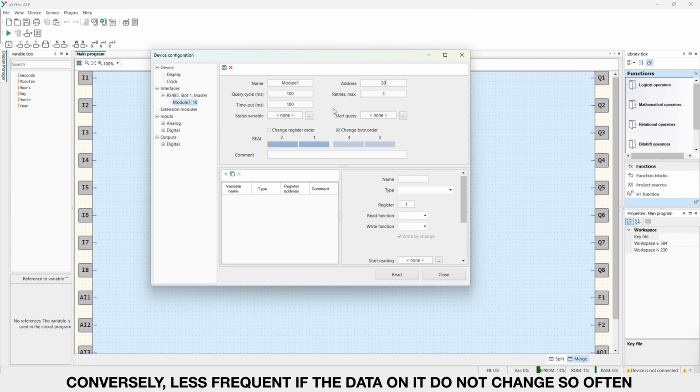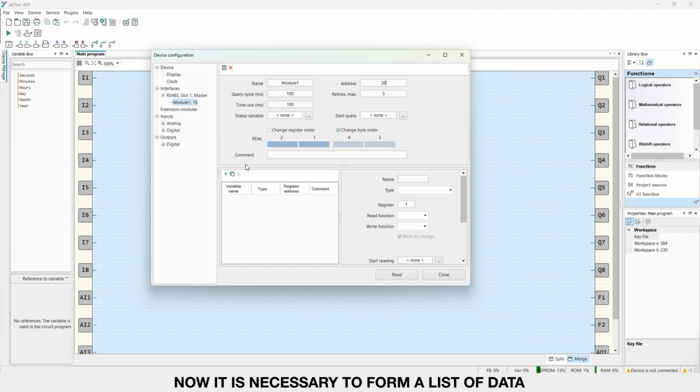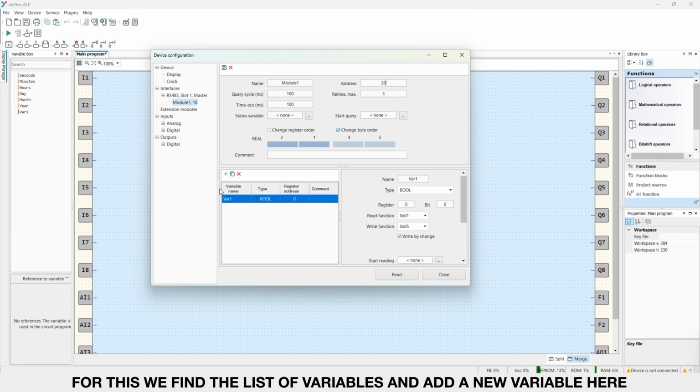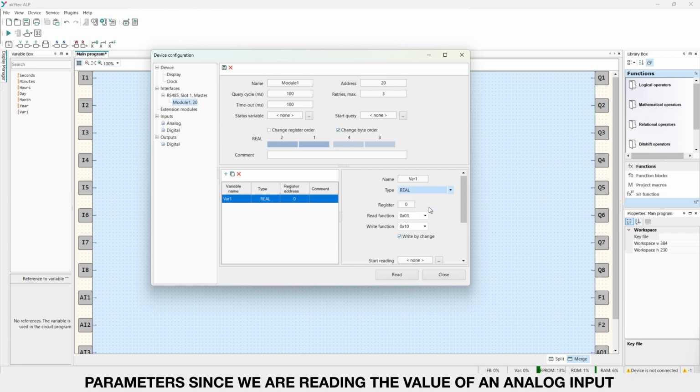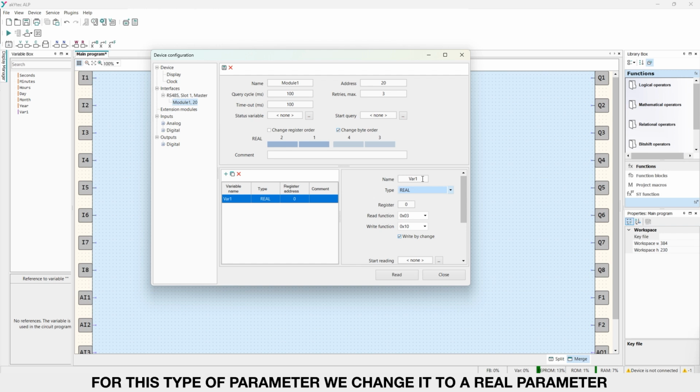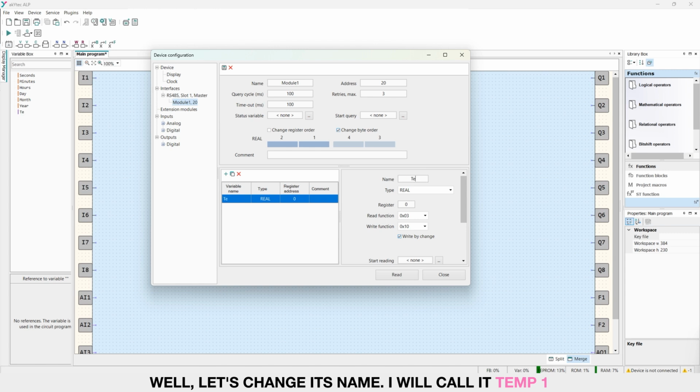Now it is necessary to form a list of data that we will read from this module, or which we will write to it if it is a control module. For this, we find a list of variables and add a new variable here. By default, Boolean parameters are created, but we need a real type parameter since we are reading the value of an analog input. For example, temperature. For this type of parameter, we change it to a real parameter. Well, let's change its name. I will call it temp1.